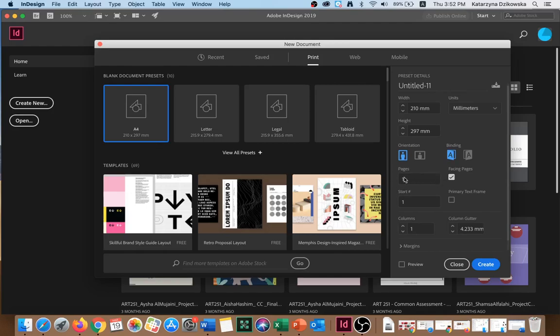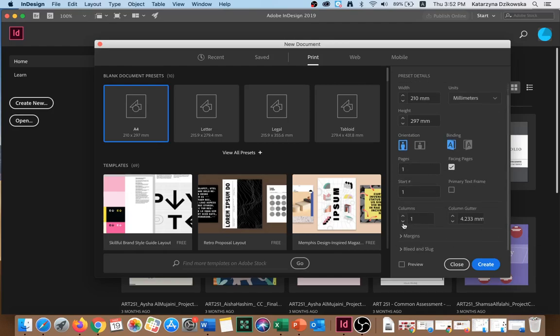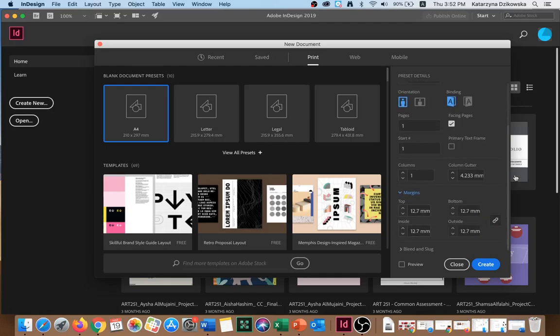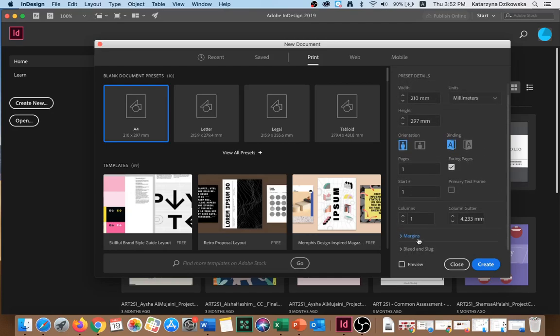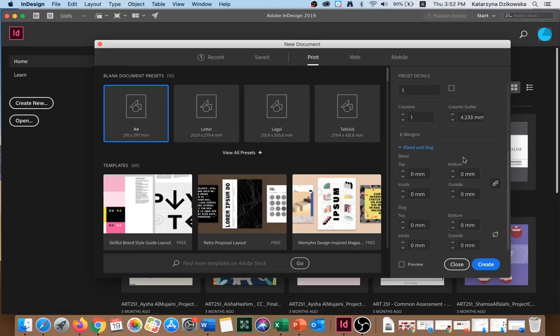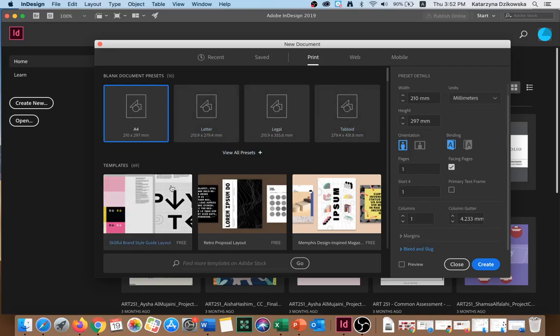Also, you can add more pages, create columns and decide on spaces in between them, and set up your margins, and set up bleed and slug, which is important if you're printing your document. At the moment, we're just going to create one page document without changing other settings. So let's begin.